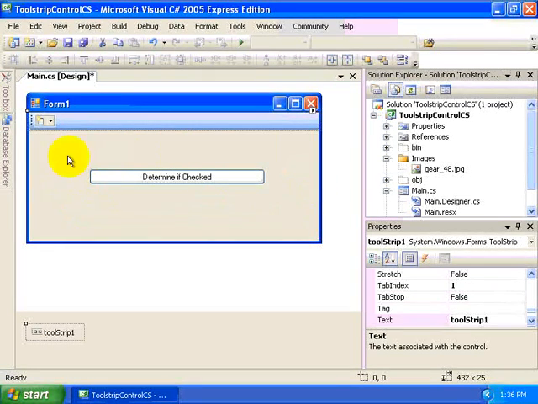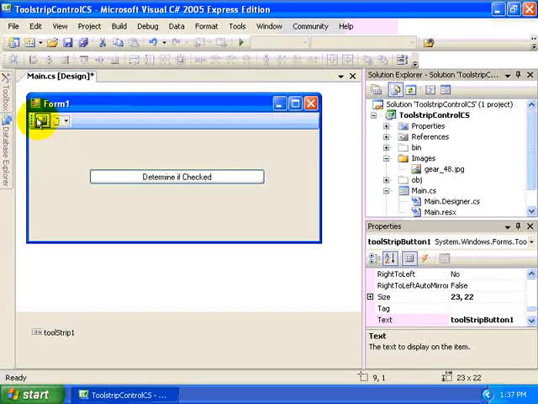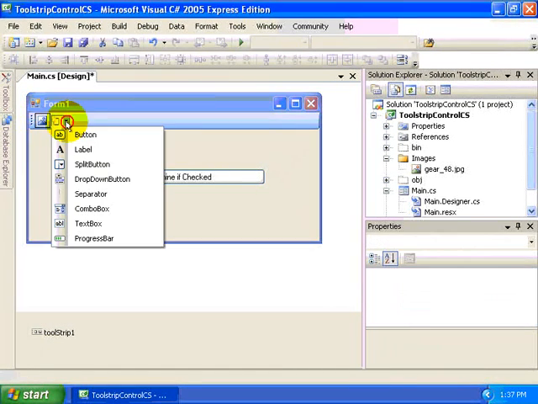However, we can dock it to any side of our form that we wish. And there's a couple of different ways to add buttons or other controls onto our Toolstrip. The most obvious way is to just click the little Add Toolstrip button, which gives us, by default, a button. However, there's a lot of different controls that we can add.